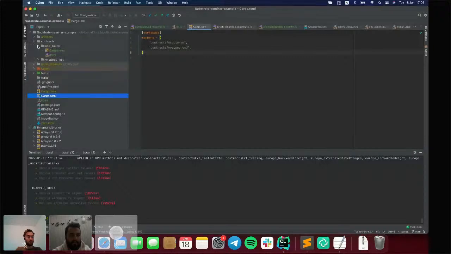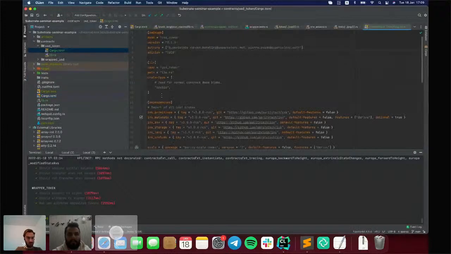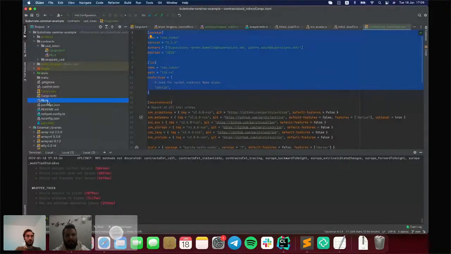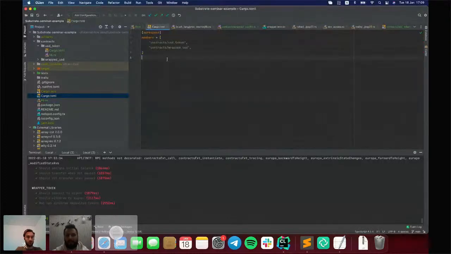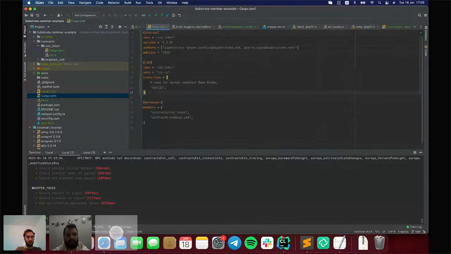So let's copy the definition of the package from here. Yeah, and let's, oh no, sorry, not here, here. And let's modify it. Let's call it wrapper example. Oh yeah, let's call it simple wrapper.